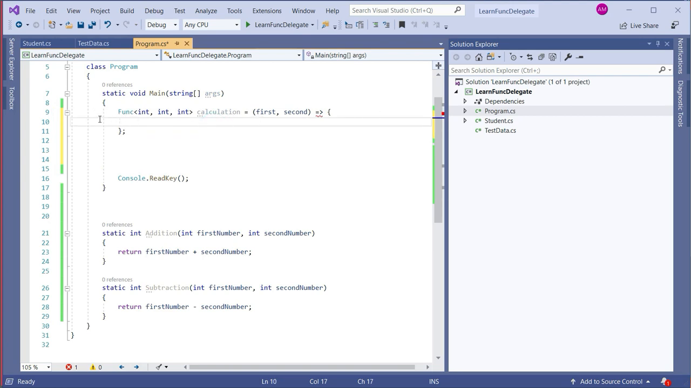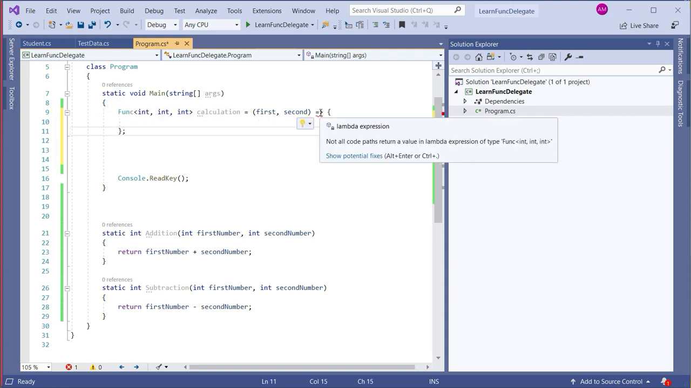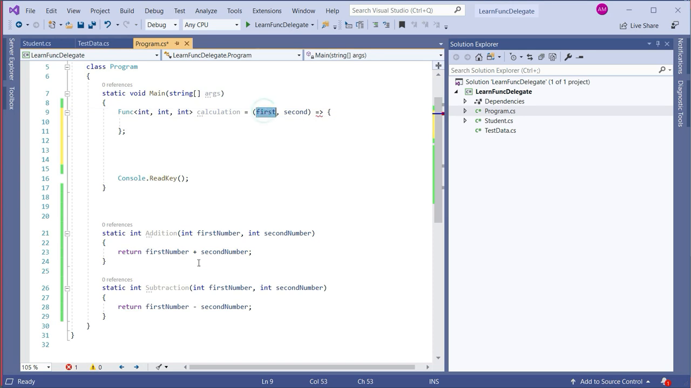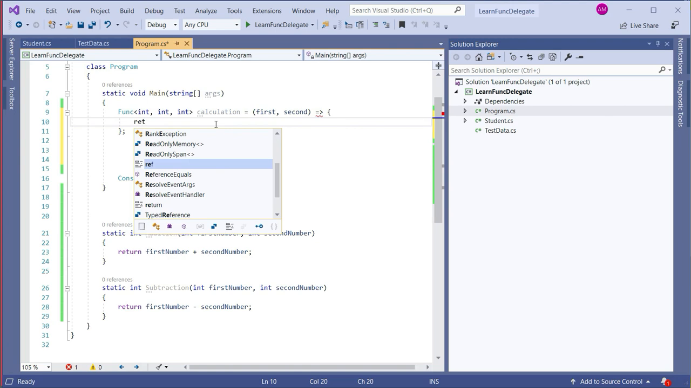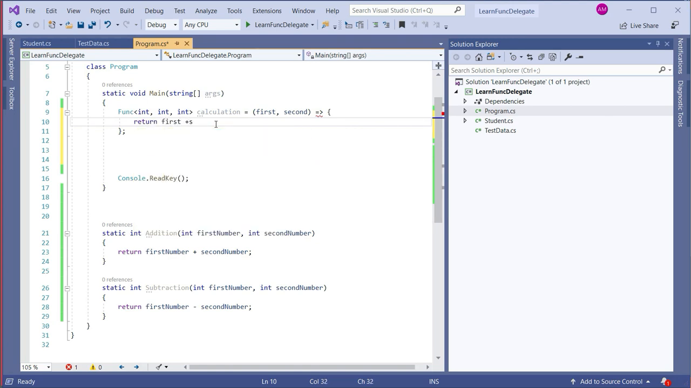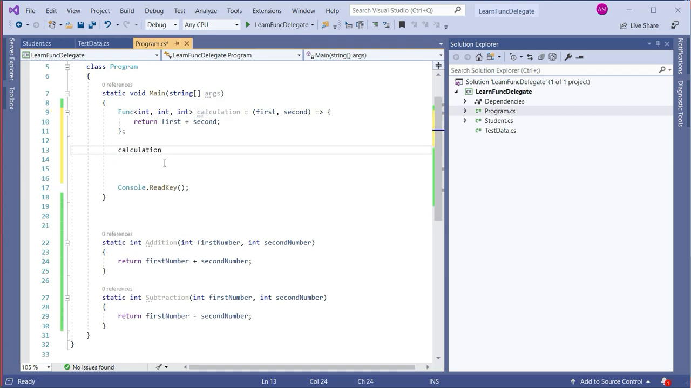So how can we define a single liner method? To define a single liner method, we just need to write a function like this. We need to define two input parameters, the first and second parameters, and we just need to return the addition of these two values. So we can also write a single liner. Now we can invoke this method like this.